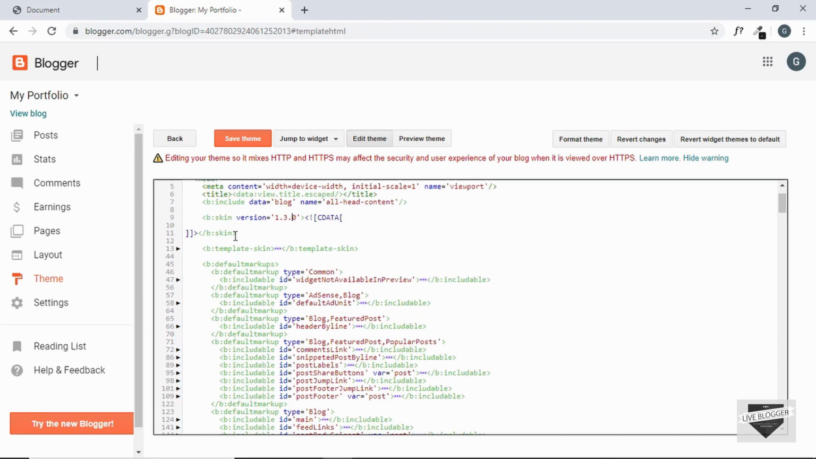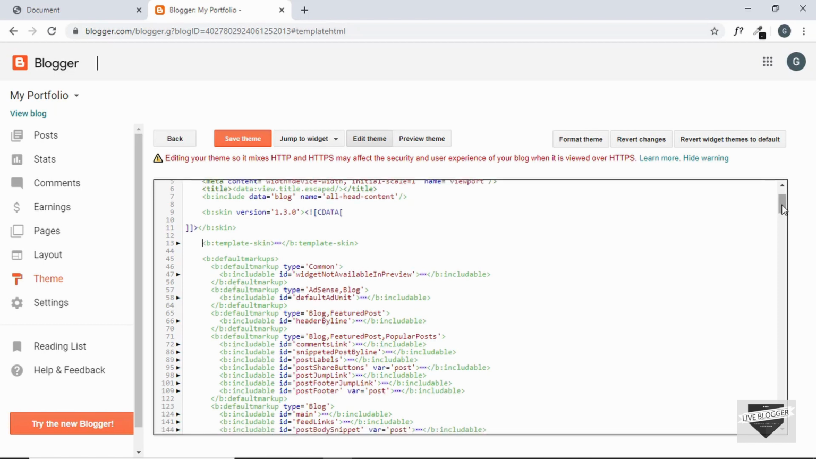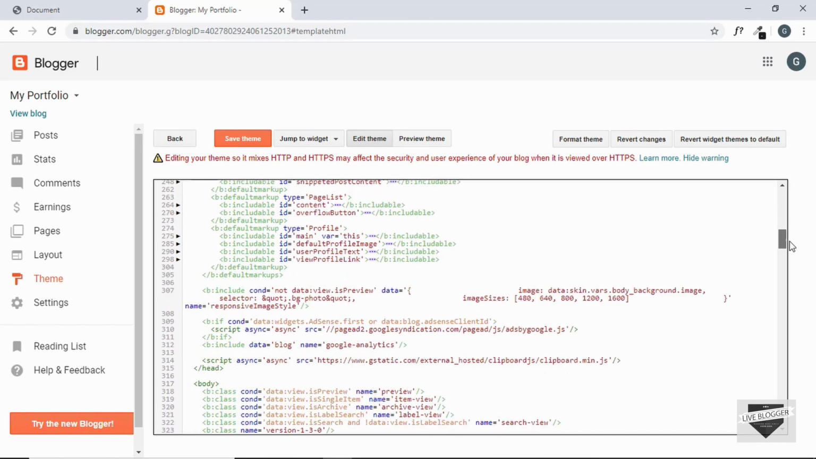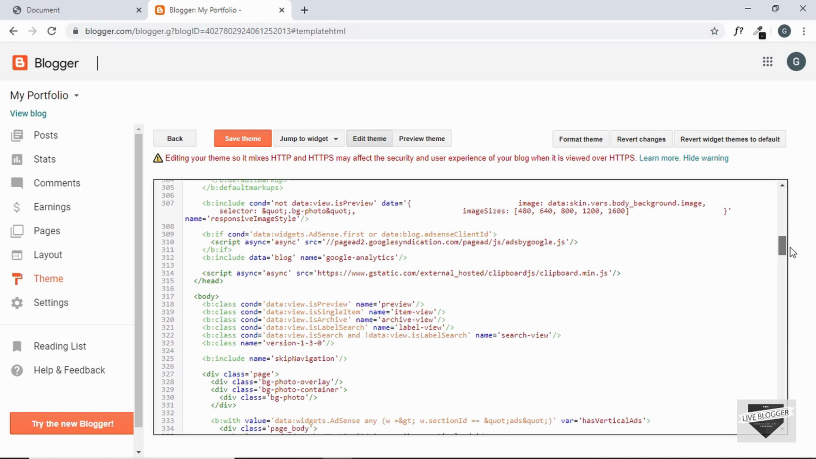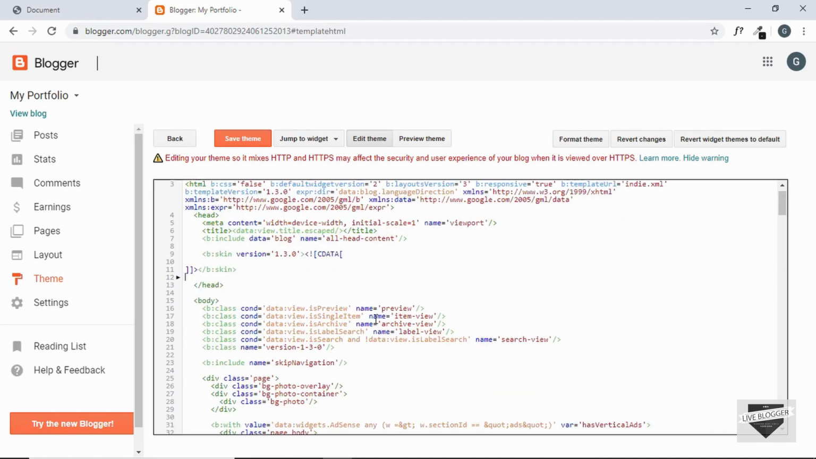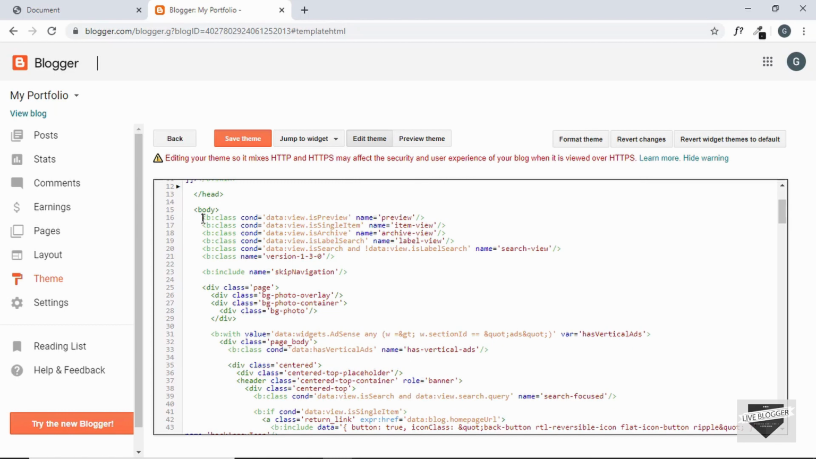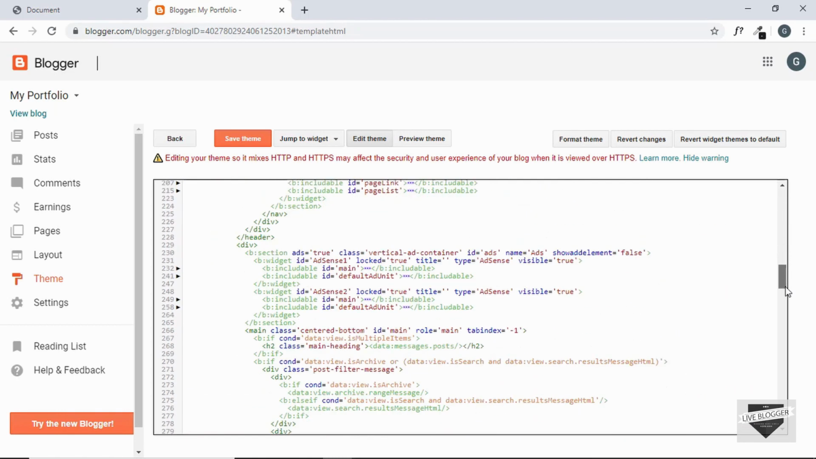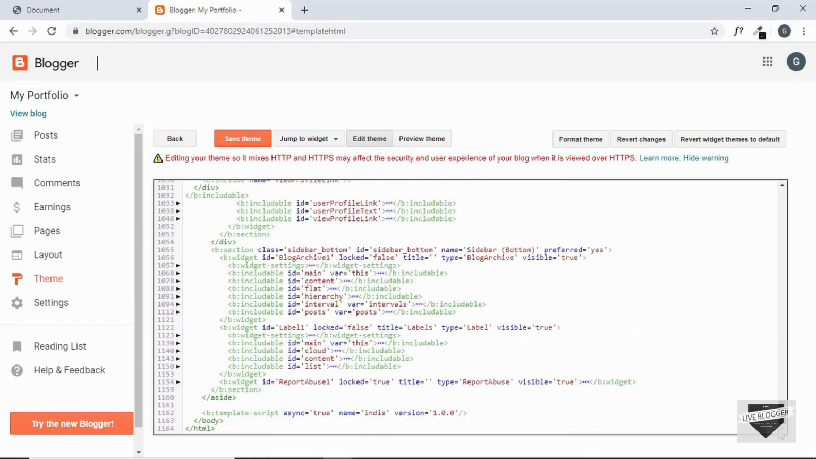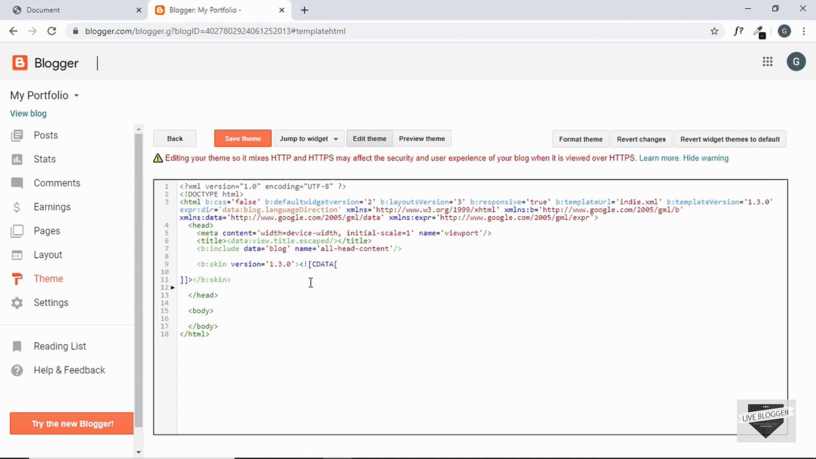Now the next thing to do is select from the next line over here, the template skin, and select till we find the end of our head tag. So this is the end of the head tag. So select till here and delete it. The next thing to remove is everything inside the body. So select everything inside the body. And delete. Alright, so all the theme is deleted right now.